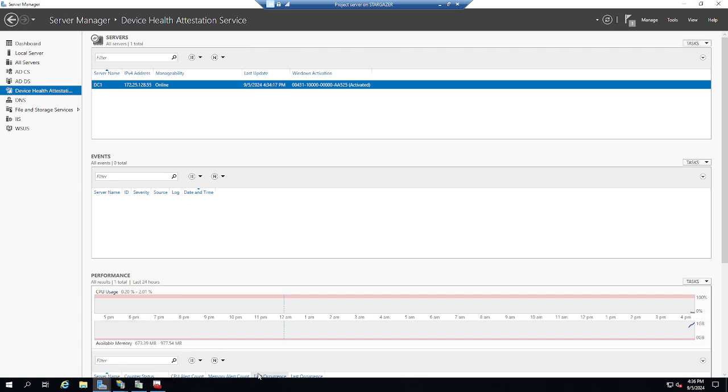But the device health attestation is a security feature that helps ensure the integrity of a device by validating the boot and hardware configuration. It verifies that the device is trustworthy before granting security access to resources.